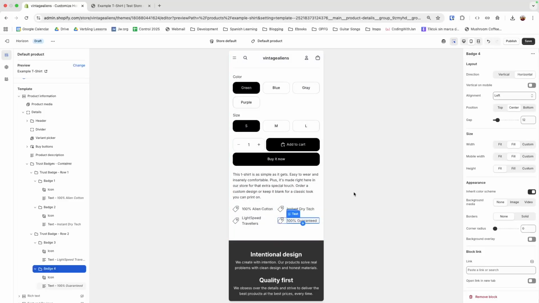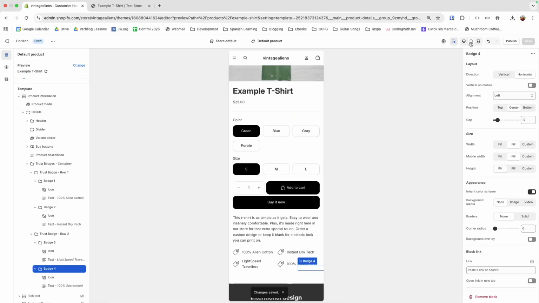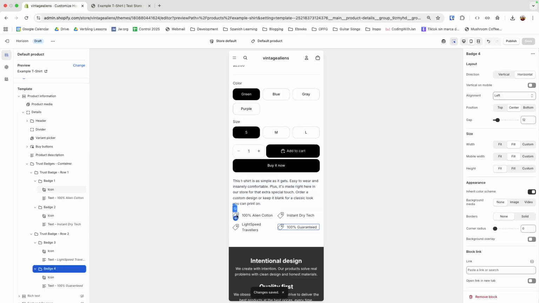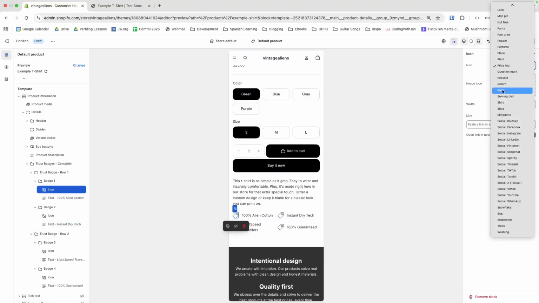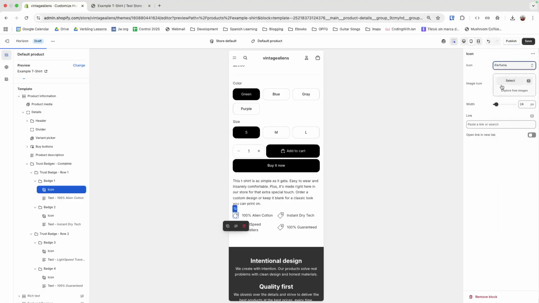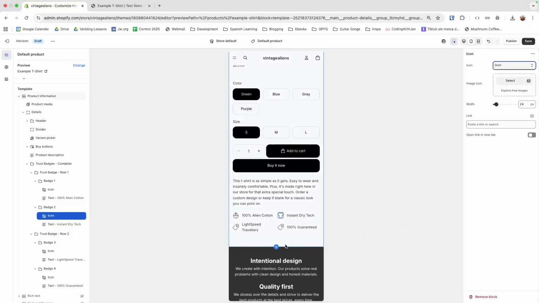And that's basically it. You go ahead and hit save, make sure that it looks good on desktop, and it does. And the last thing that we got to do is change the image for the icons. So you have two options here. You may use one of the icons that Shopify is giving us here. So let's do, I don't know, maybe a perfume icon for this, alien cotton, and then instant try tech. You may add a shirt icon there.